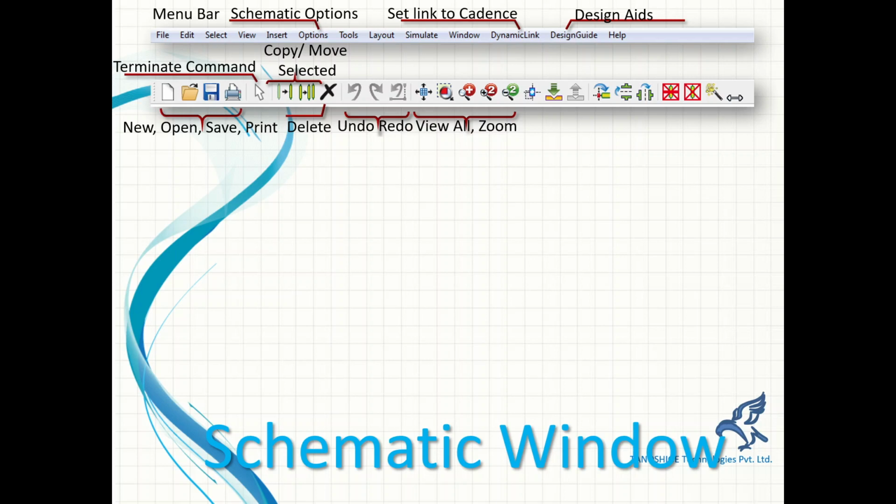Then this is for zooming into the design, but the easiest and fastest way is the mouse wheel. If you point anywhere on the schematic or layout and use the wheel, you can zoom in and zoom out, so you don't have to use these buttons. You can also maximize to the entire extent of the design, or maximize a certain portion of the design, and then zoom in and zoom out.